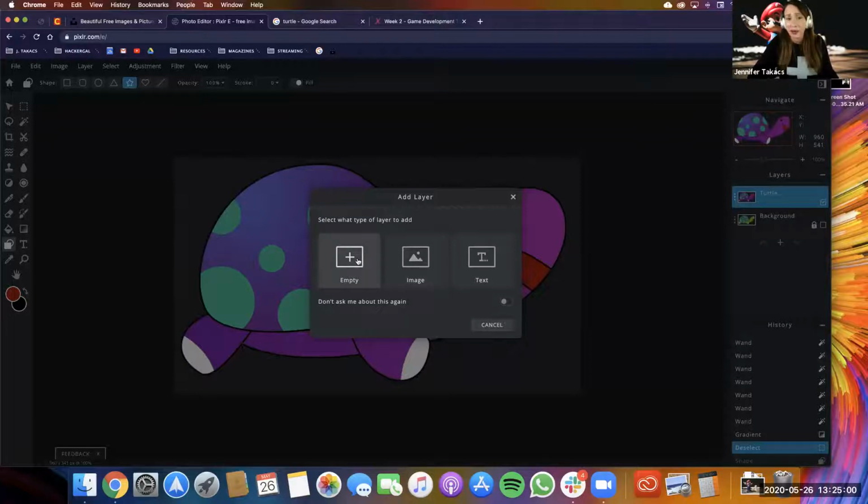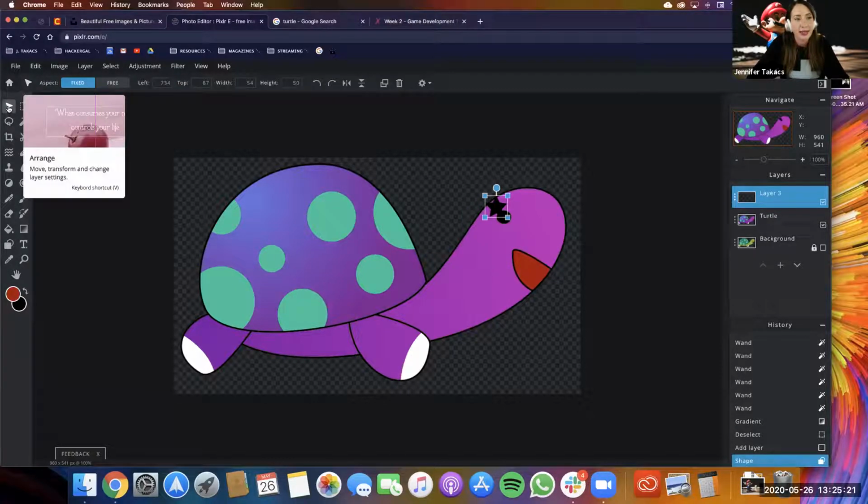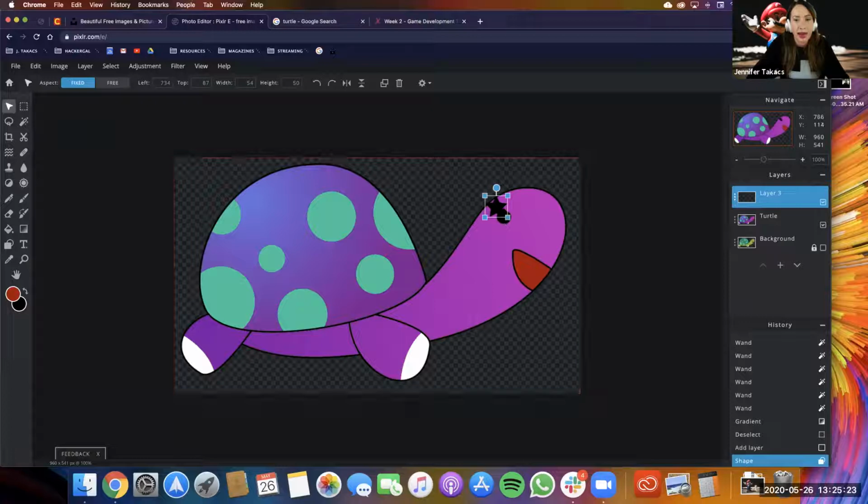When you add another layer to your project, you're going to get many options. I generally just pick empty because I like to work with a very clean kind of layer. And the next thing I want to do is try and draw this star as close to over the eye as possible. Now, if it's not quite there, perhaps what we do is we take this lovely arrange, and this will allow us to shift it into place.